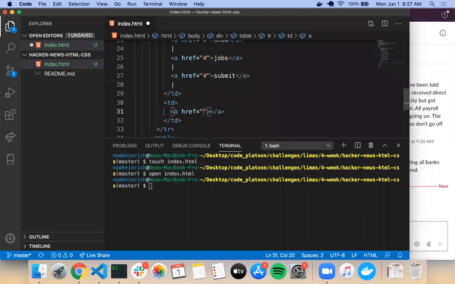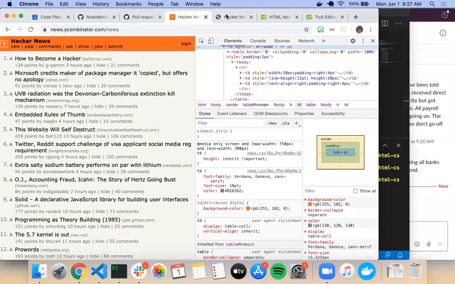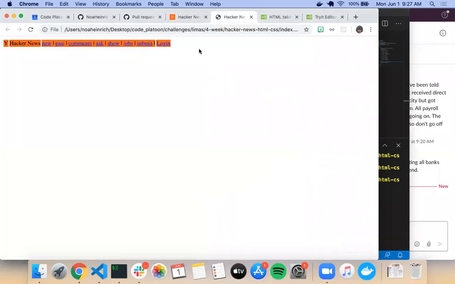Have just a link that goes to nothing. Say login. And I'll say style equals text align right. There's a good chance that this won't work exactly as I hope it will, but let's take a look. Yeah, kind of figured that might happen.